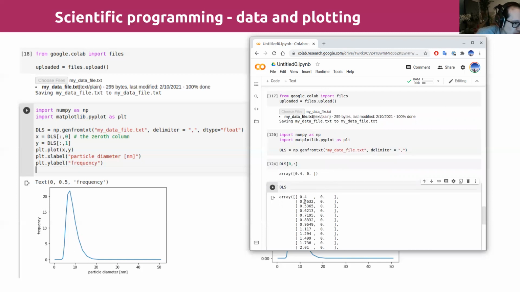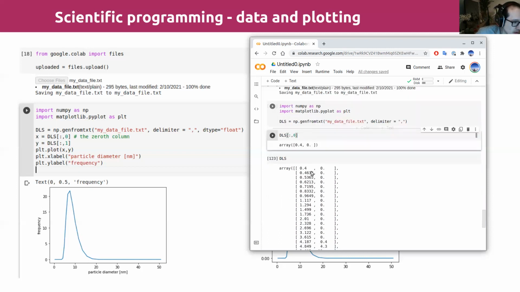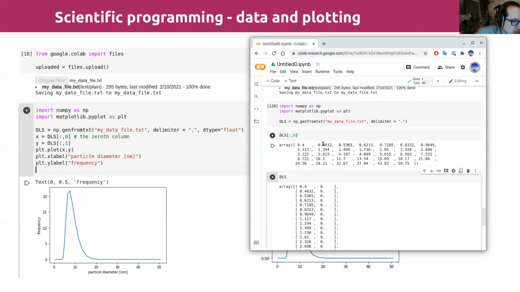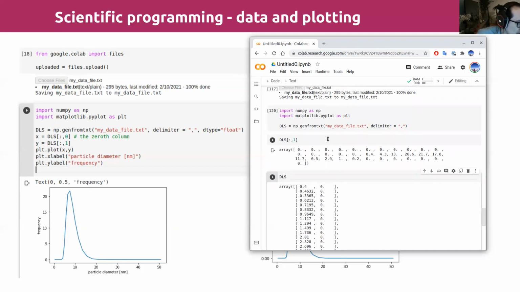And we only have 2 columns, so it looks like that. What if we wanted to get all rows and the 0th column? So that should be all of these numbers here that are changing a lot. And sure enough, 0.4, 0.4632. So you can see it's this first column. What if we wanted to get the second column, column 1? And we would do it like that.